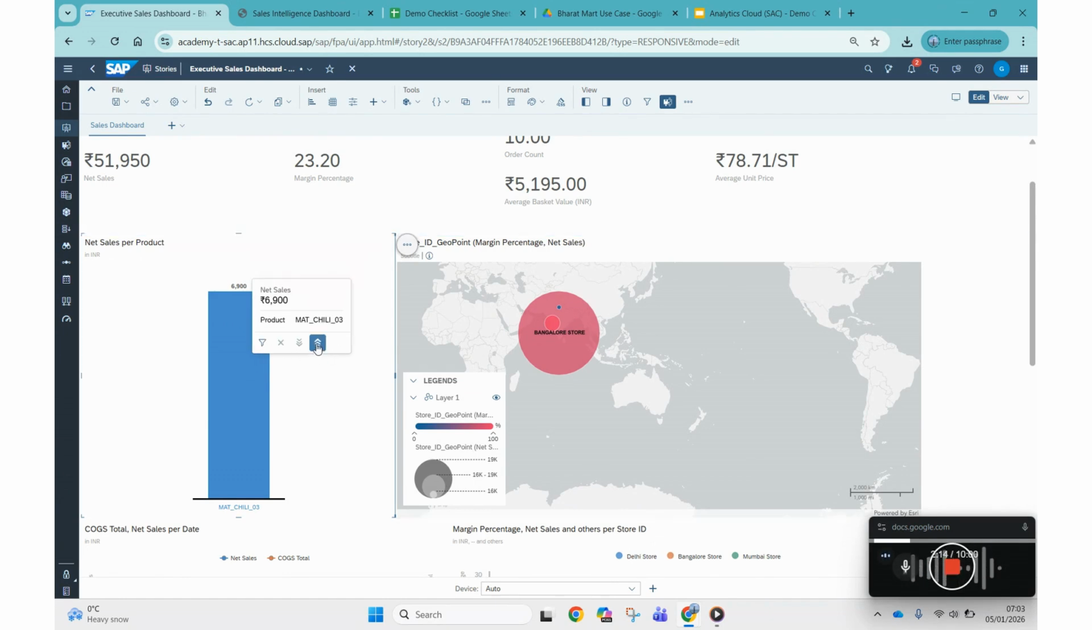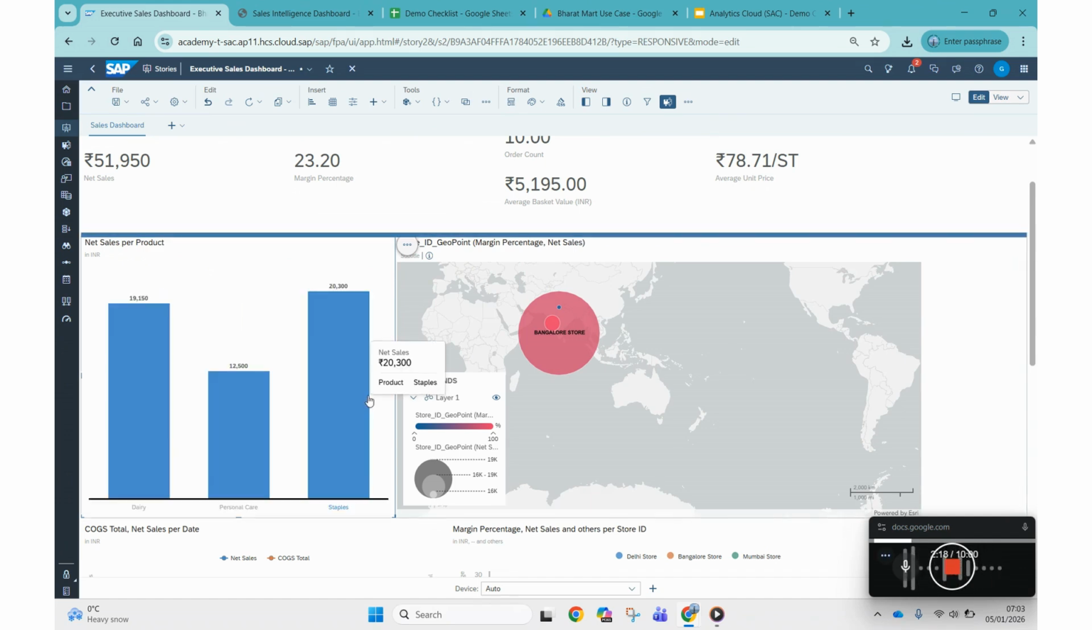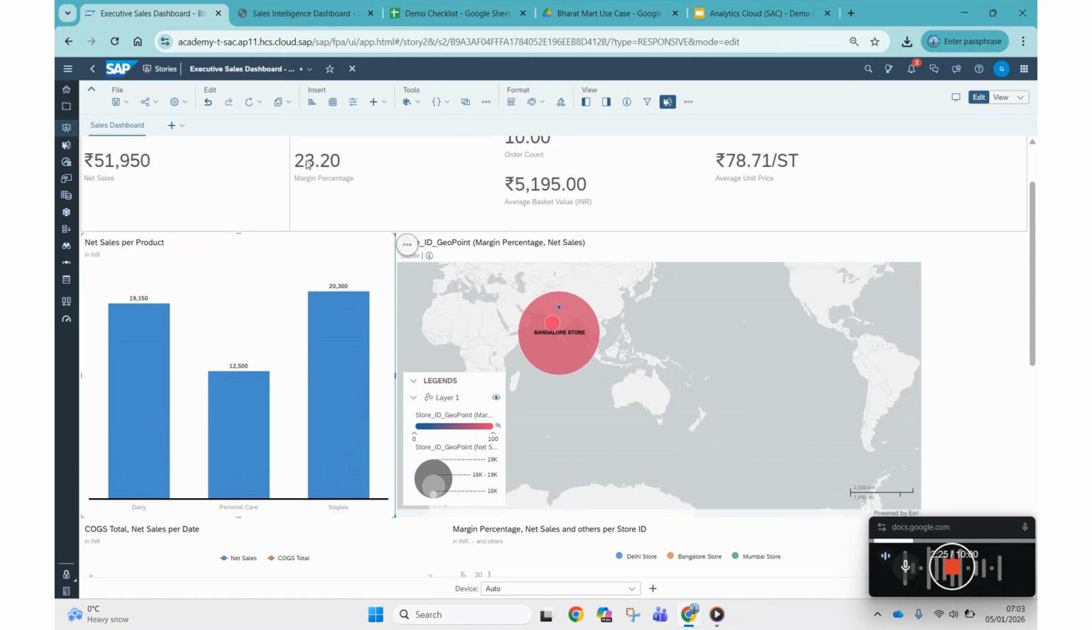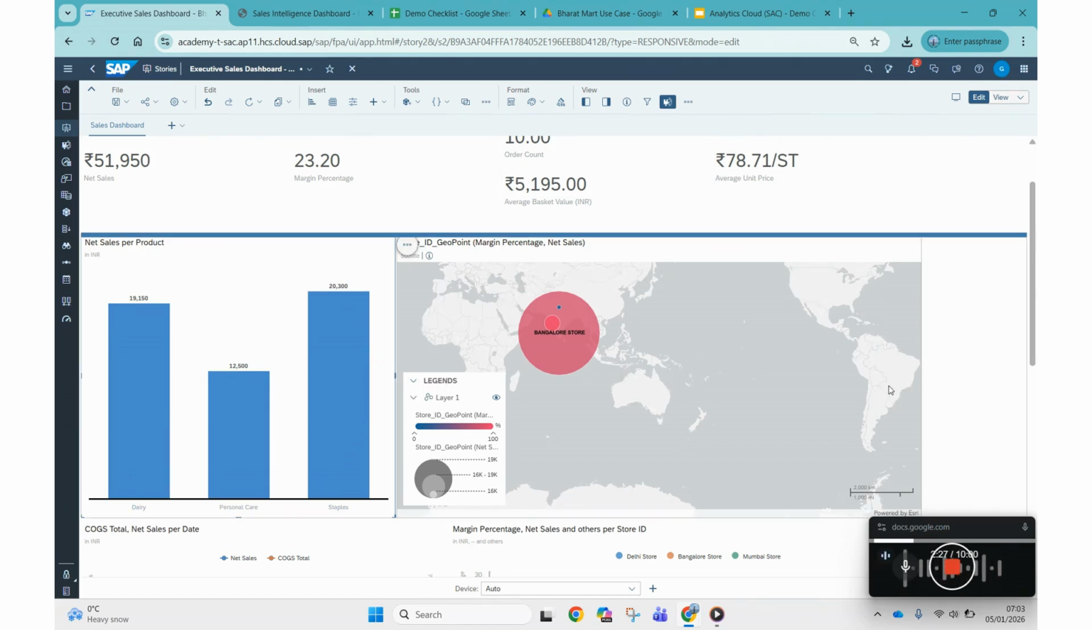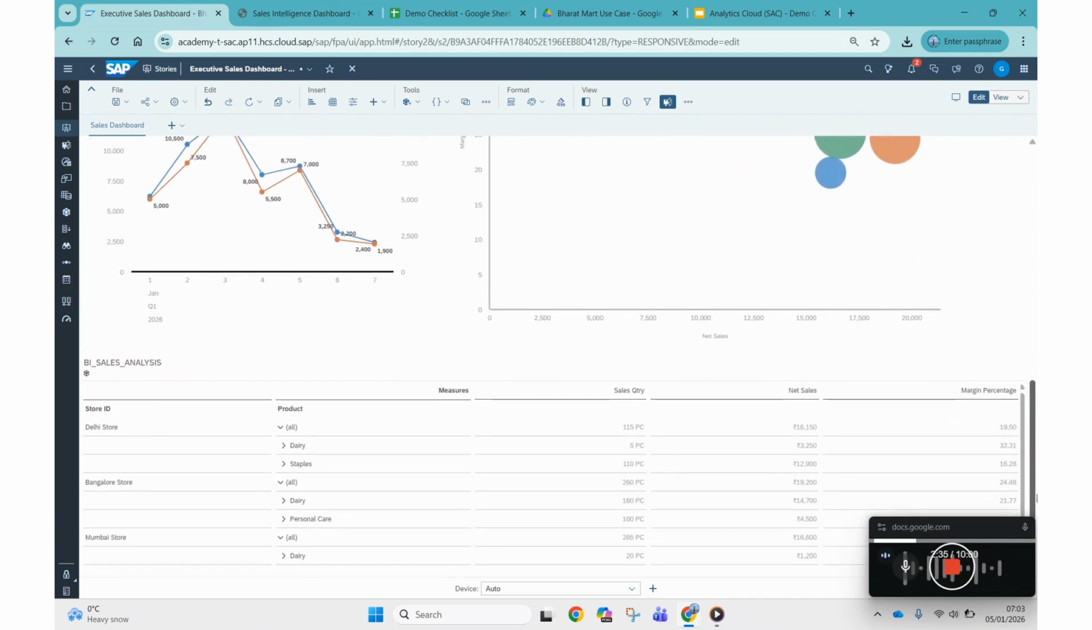Now, if I go back, I can drill up, and I can again drill up. But notice while I'm drilling down, the effect is happening within this particular chart. It is not happening for all the charts. So how can we make sure that if I select a particular product category here, all the numbers or all the charts get updated specific to that particular category?